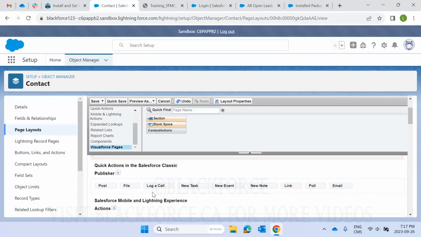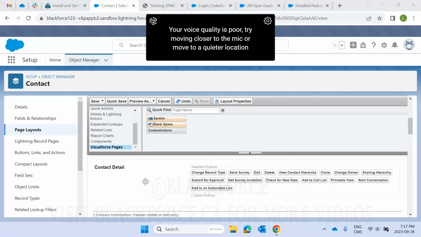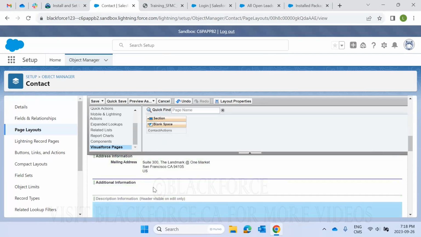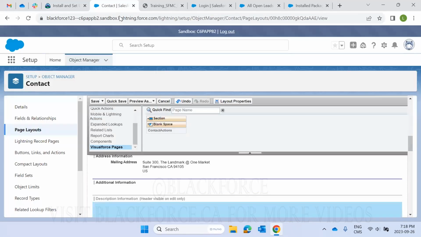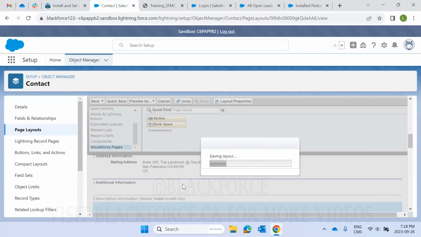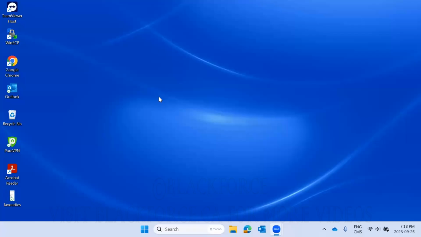Contact actions. So contact actions, where should we put it? All right, we'll put it here on the description information. And then what else? Save, overwrite, yes. Save, overwrite, yes. Okay, that's done. Let's see. User object, yeah, that's correct.